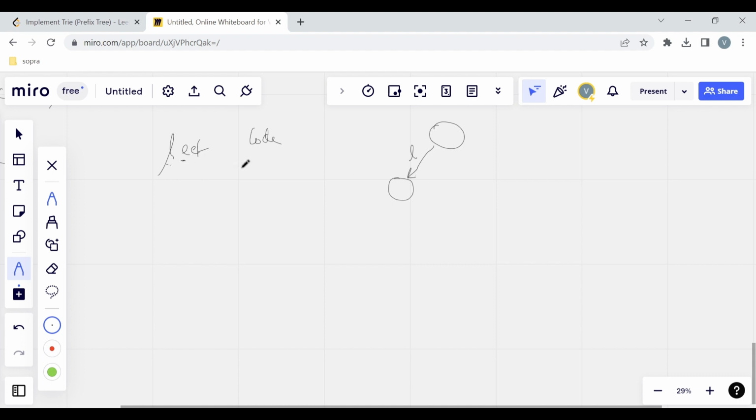Then again we'll check the letter E. From this child node there is no link present for the character E, so we'll add a link E, and we'll add a child node from this node. Again for the next letter E, we'll add a child node, and again for the next letter T we'll add a child node, and we'll mark this leaf node as isEnd equal to true. This represents that this is the last character of the key leet.